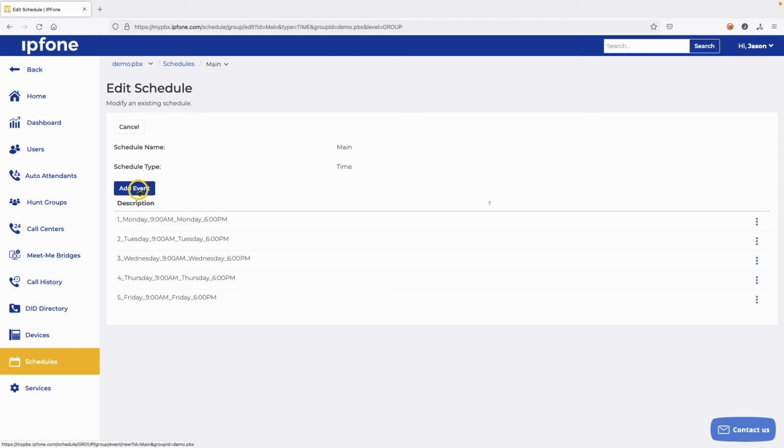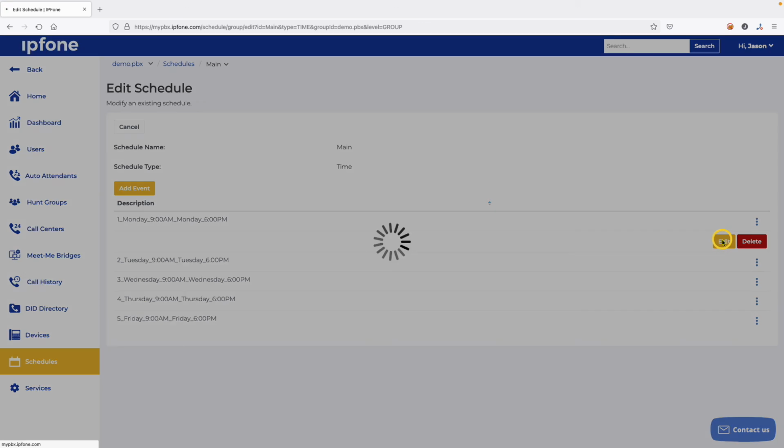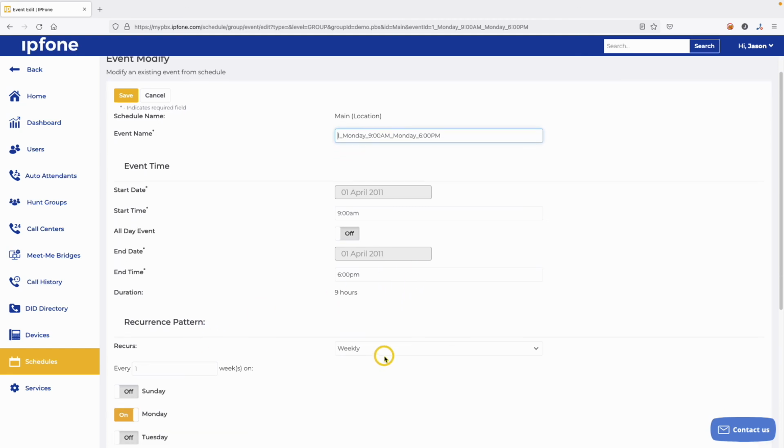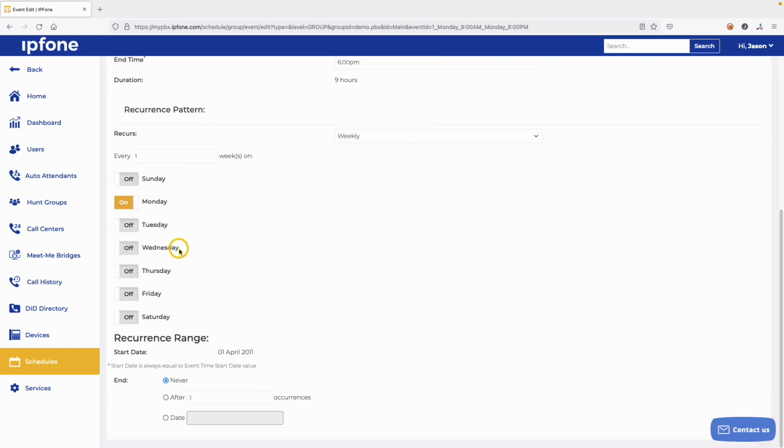We can add additional events to the year. We can modify existing events simply by clicking Edit. We set our start date, start time, end date, end time, how often we recur, and the day that it reoccurs.